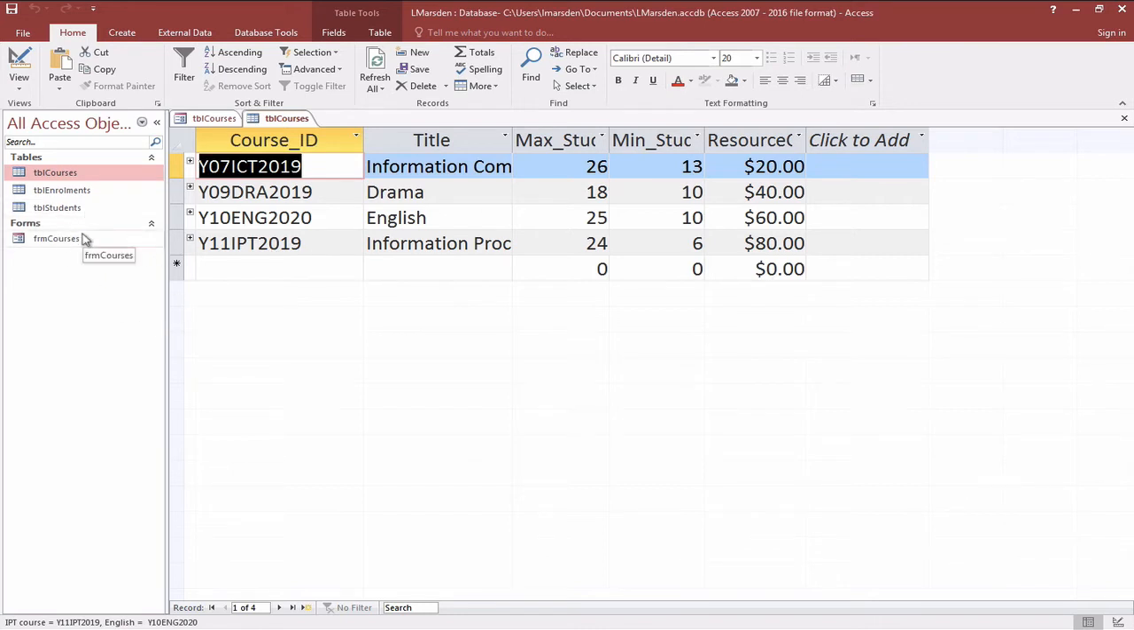There's just a form. So what we want to be able to do is create what's called an unbound calculating field, where we can actually display 26 times 20. So the maximum number of students by the resources. So let's go and create this from scratch.